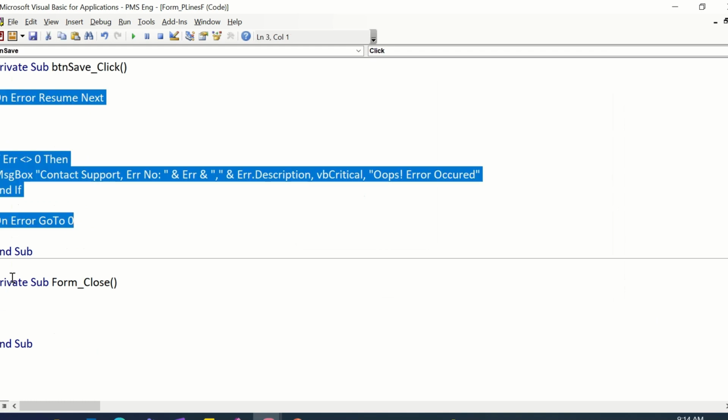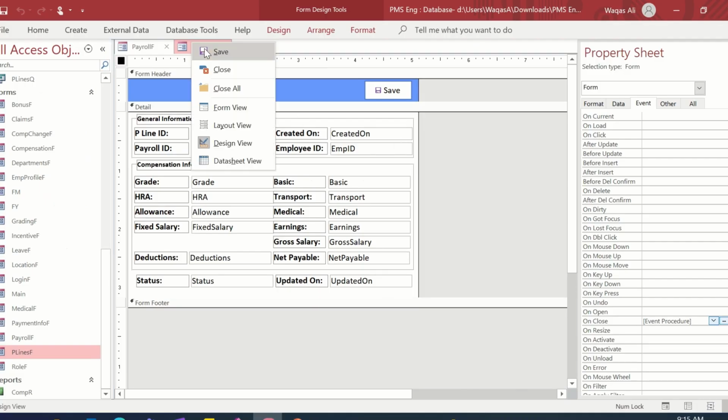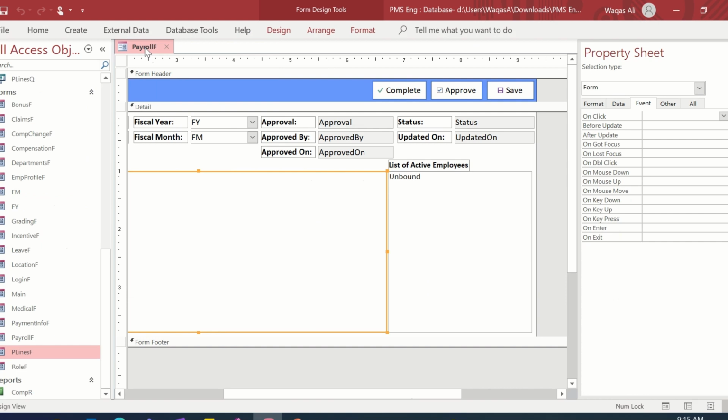Okay, let's get the error handling. So we'll say Forms. Which form? Well, payroll F dot refresh. That's it. That's what we need. All right, close it.